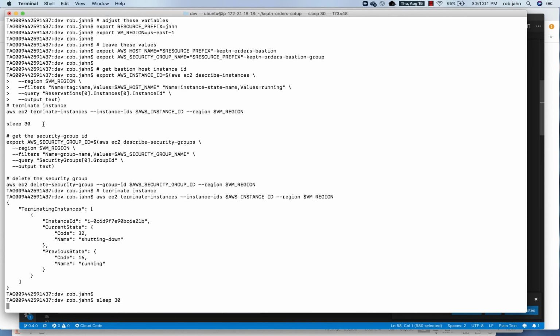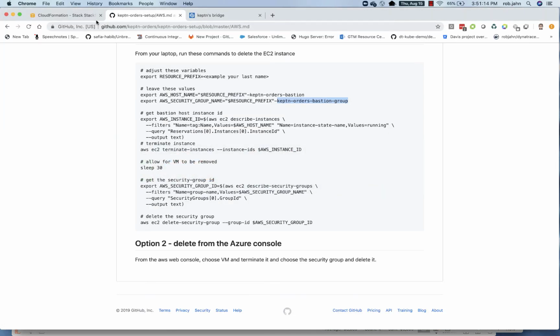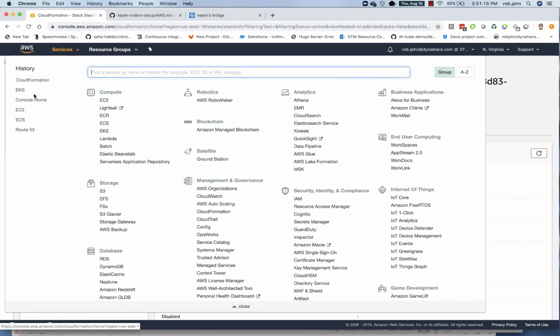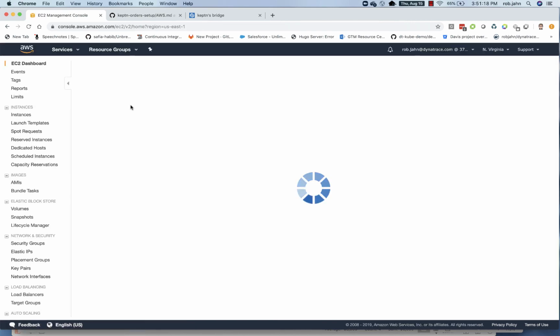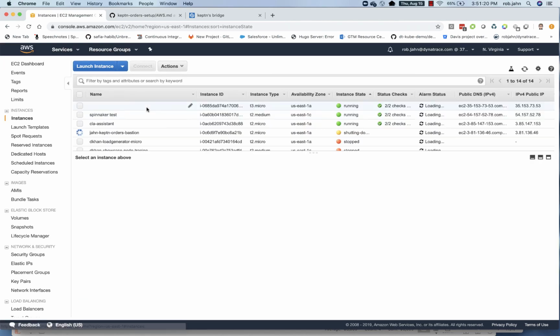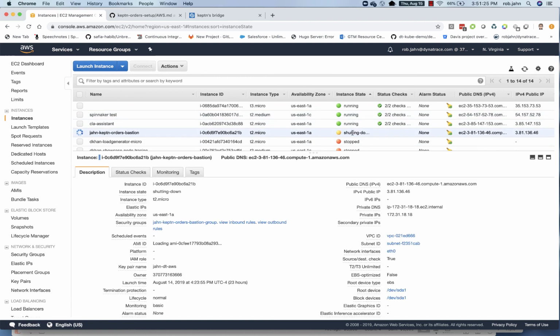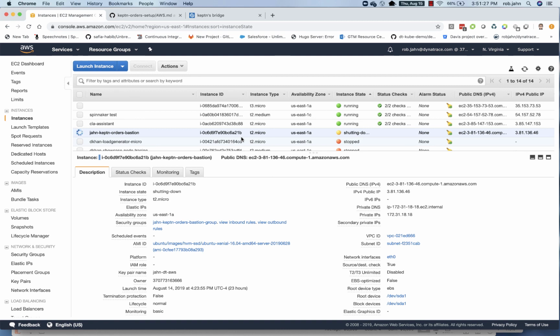If you noticed, I have a little sleep in here after the terminate, because if the EC2 instance isn't deleted, this deleting of the security group will fail because of a dependency. So we can watch it over here in AWS. If I come to EC2 and look at my instances, you can see here this is the one. It's in the process of shutting down, and then eventually it will be deleted. We'll let that process for a minute.